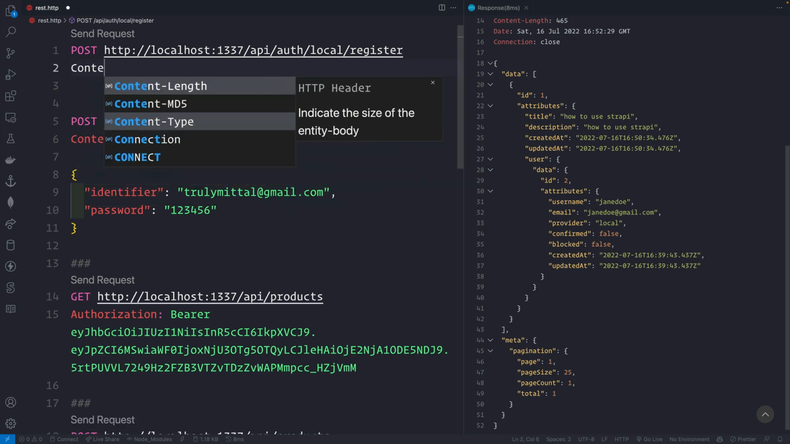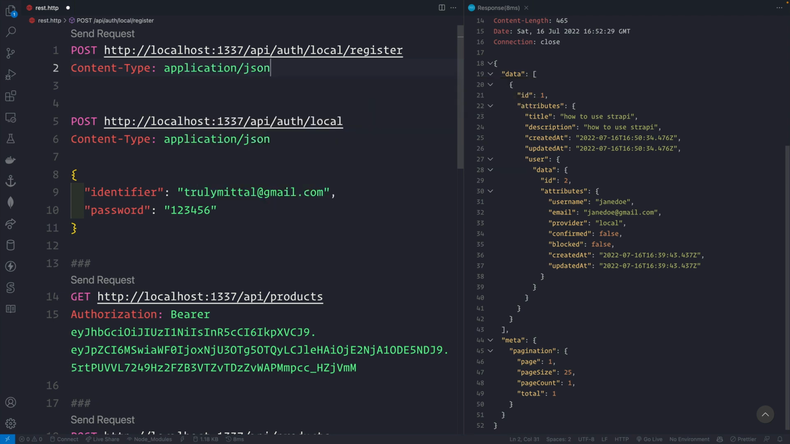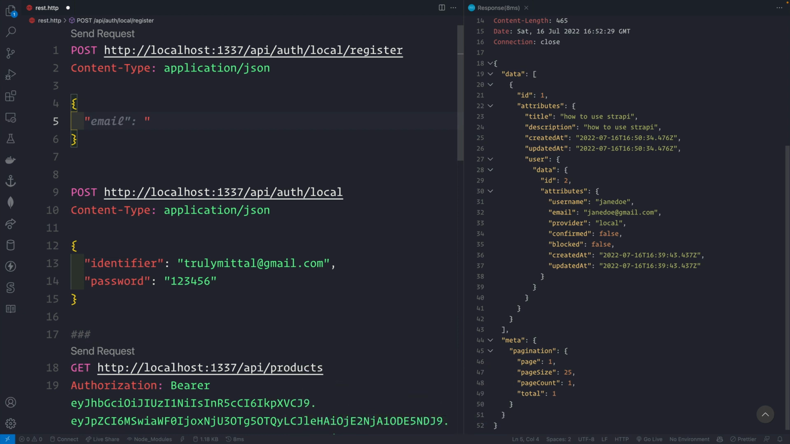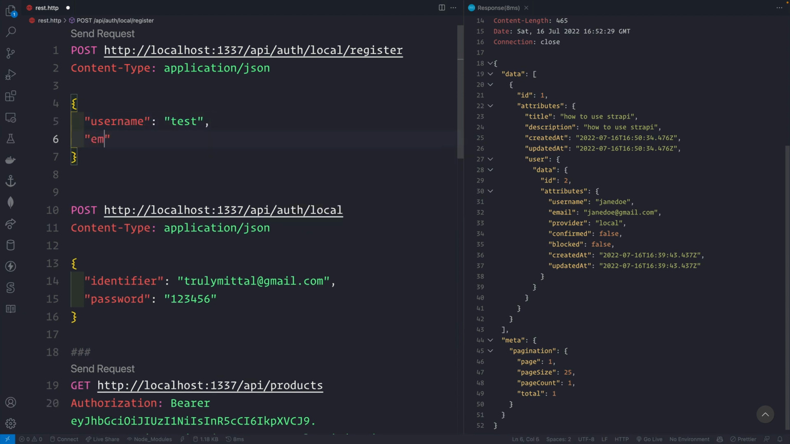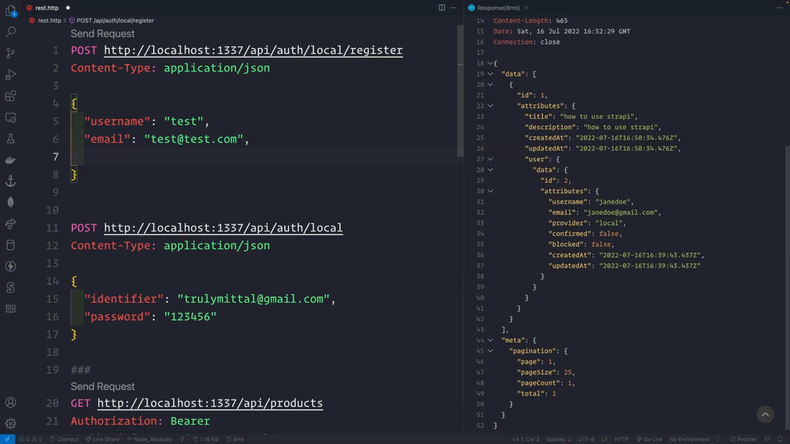So here the content type would be again application JSON, like this. And then we need to provide a JSON body here. So here we need to provide three things. You might be thinking that you can only provide an email and username, but here we need to provide three things. Firstly, we need to provide the username of the user. So let's call it test. Then we need to provide the email, let's say test at test.com. And then we also need to provide the password of this user here to make this user register.